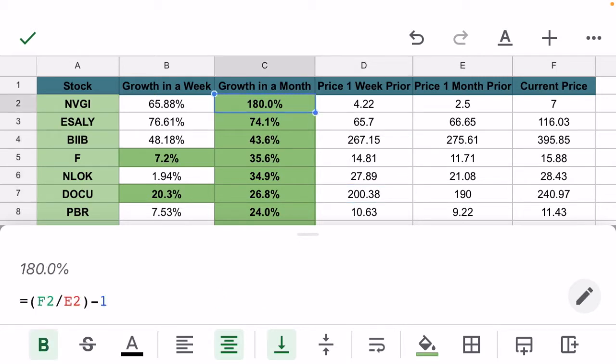So this is the growth over 1 month. So you just take F2 divided by E2 minus 1. And then for growth for a week, you do F2 divided by D2. So D2 is the price 1 week ago.